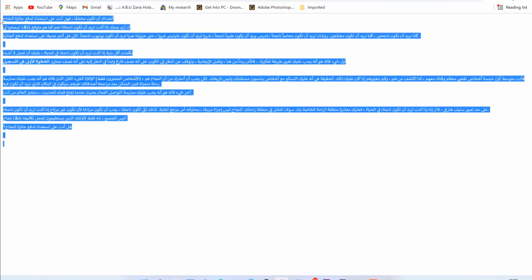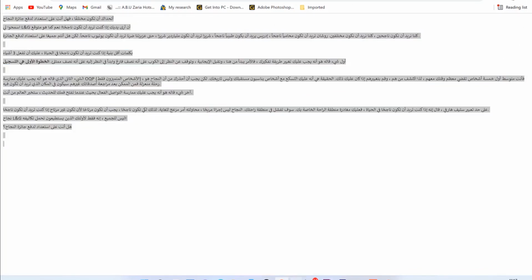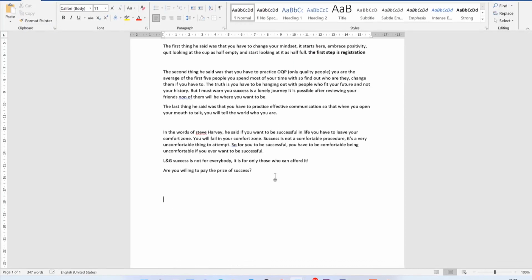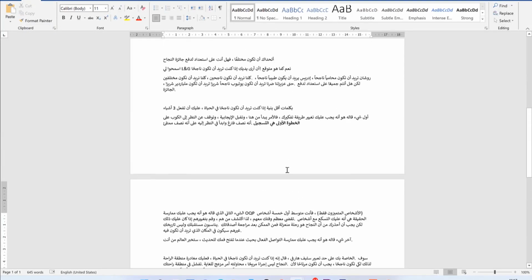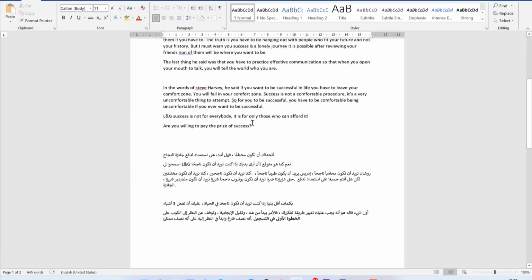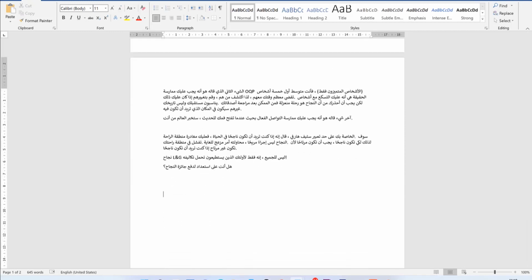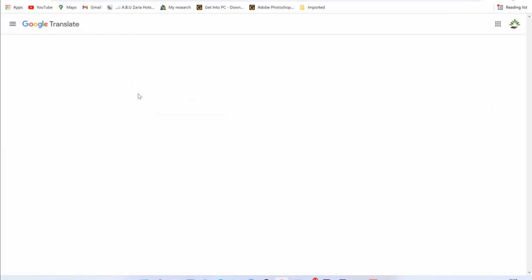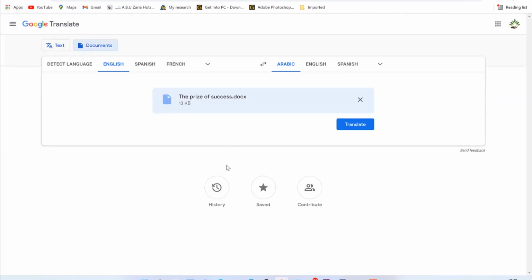So you just copy it, Ctrl C, and you can come back to wherever you want to paste it. For example, this is the speech, so I just paste it over here. So this is the Arabic version. Okay, this is the English version and this is the Arabic version, and you can work with it however you want. And the translation, to some degree, is very effective, and it has a high accuracy, right?